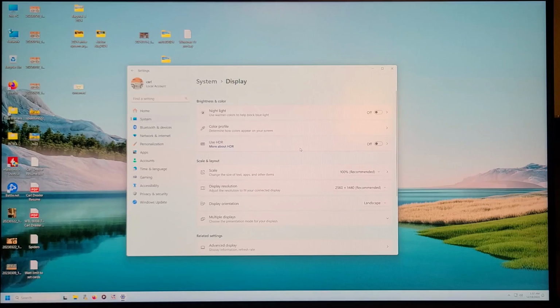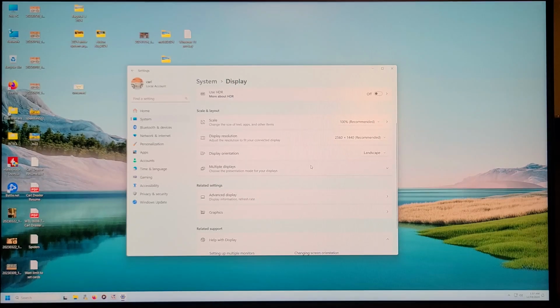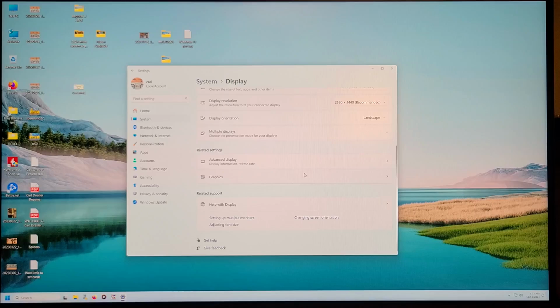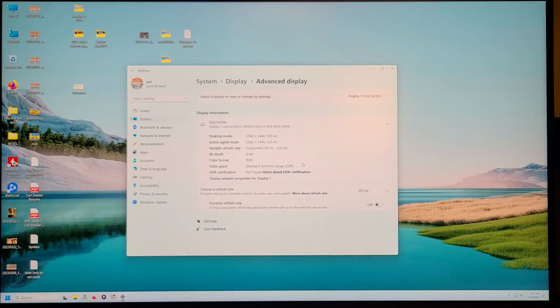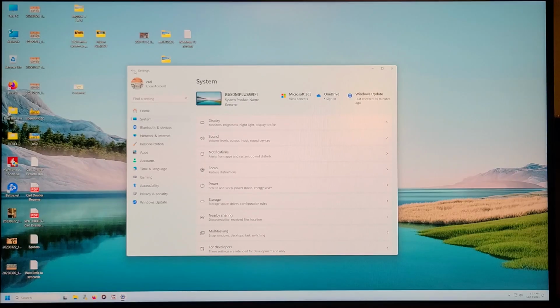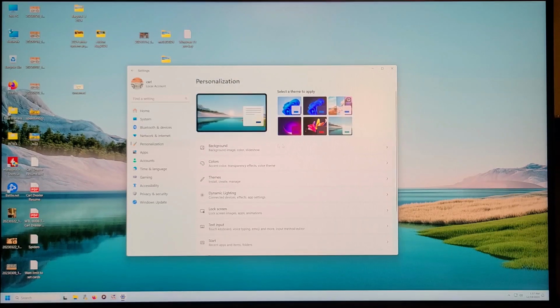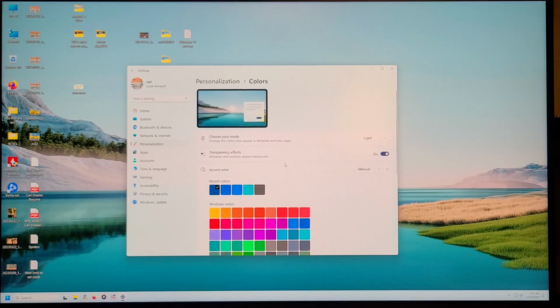HDR, I'm not even sure if that's useful. Scale is 100%. I don't have multiple displays to worry about. It doesn't seem to say any other thing about color and stuff, so I know that somewhere. It's here. Colors. Okay. So technically this is a custom blue-ishness.